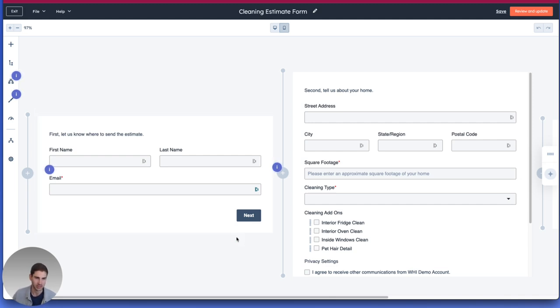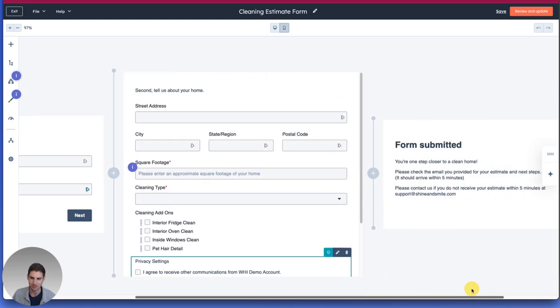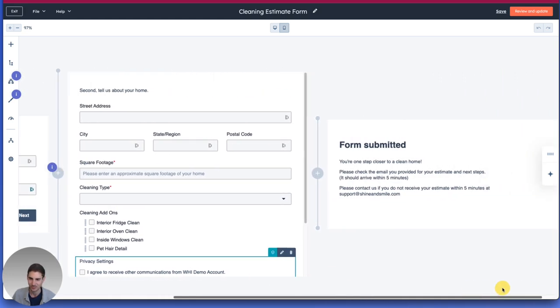Previously, HubSpot just had one page that could be your form. Now you can create multiple steps. Basically, all that we have is the first and last name, email that's being collected. Street address, city, state, and postal code are not being collected, or are being collected but are not required. Square footage is required. Cleaning type is required. These are used in the calculation for the estimate. Cleaning add-ons are optional. And then there's a privacy setting that you may or may not want to enable. Highly recommend that you do them.